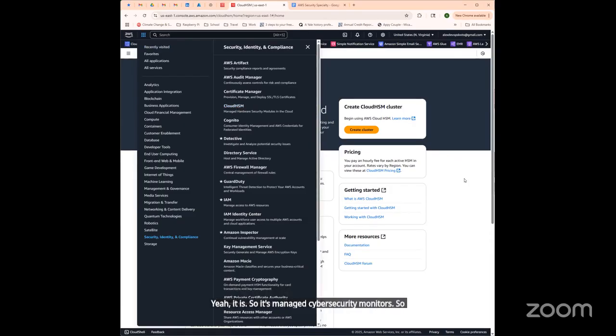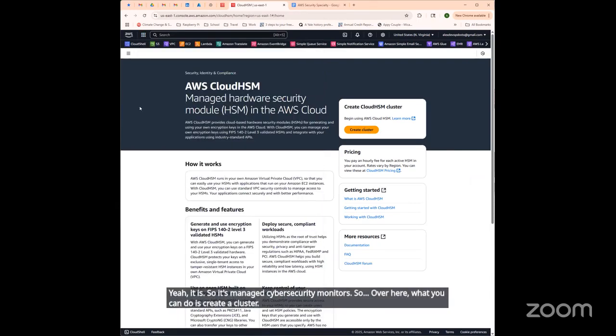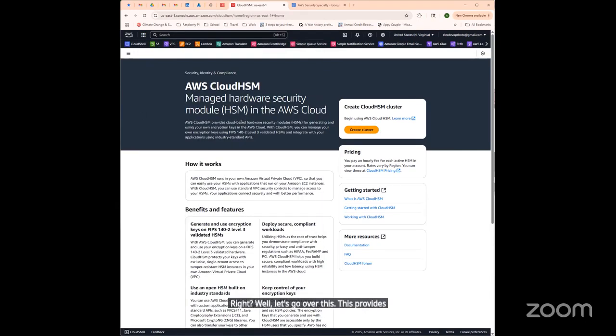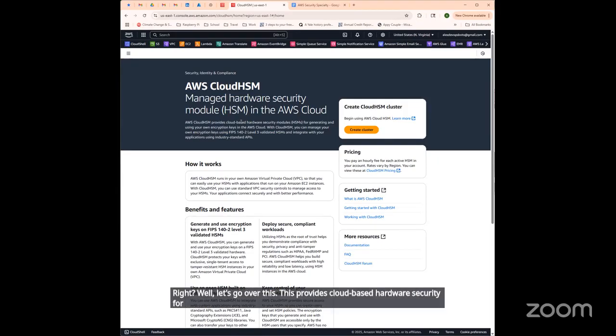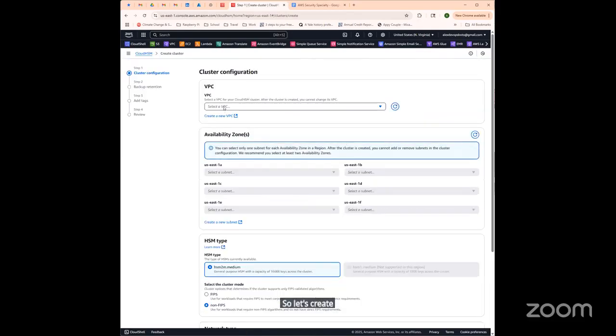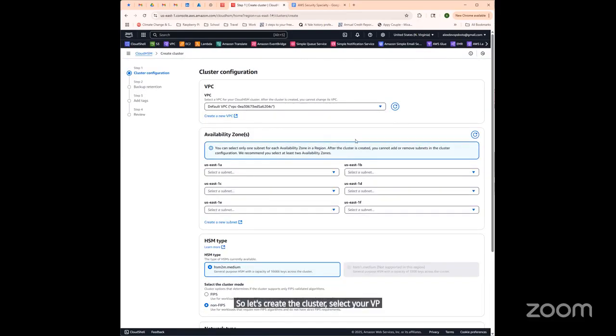Over here, what you can do is create a cluster. Well, let's go over this. This provides cloud-based hardware security for generating and using your own encryption keys in the cloud. HSM can manage your keys using FIPS 140-2 level validated. You can find some of this information in Artifact as we covered earlier. So let's create the cluster. Select your VPC. We only have the default.